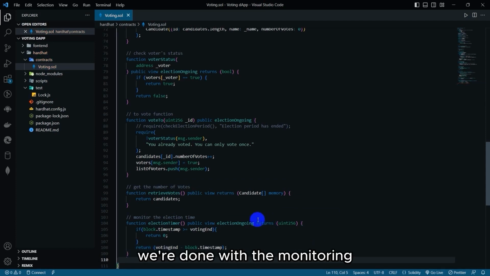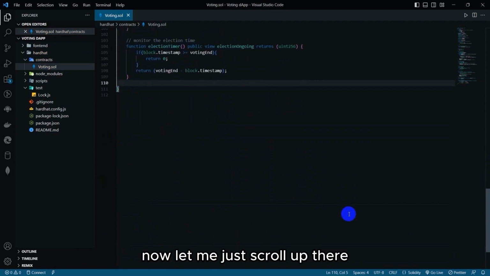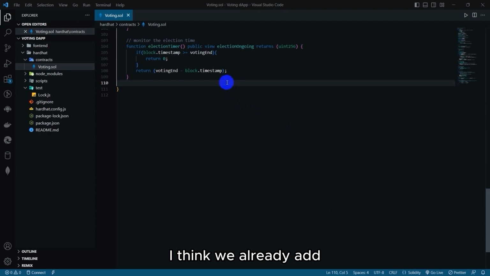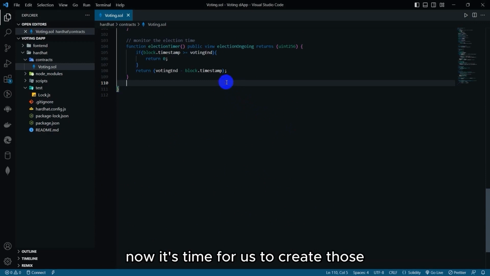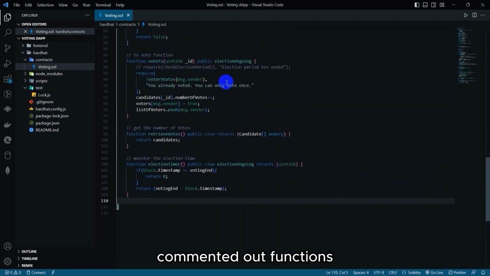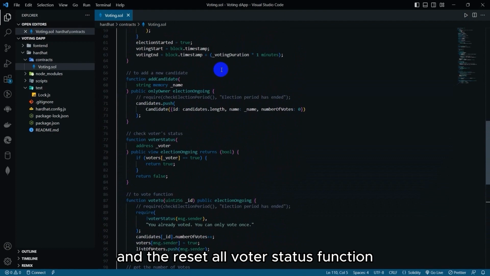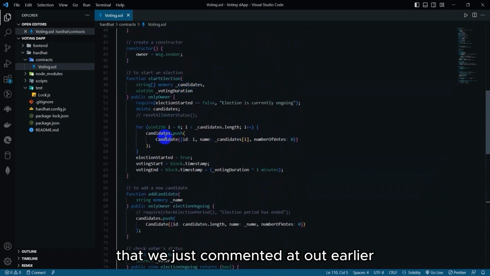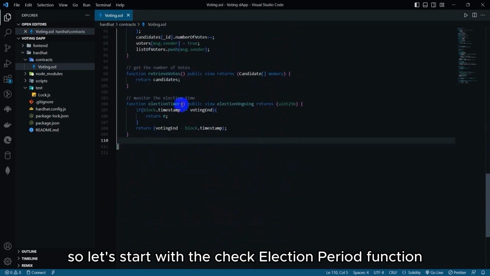We're done with the monitoring election time function. Now let me just scroll up there. And since I think we already added all the necessary functions that we need, now it's time for us to create those commented out functions, the check election period and the reset all voter status function that we just commented out earlier. So let's start with the check election period function.